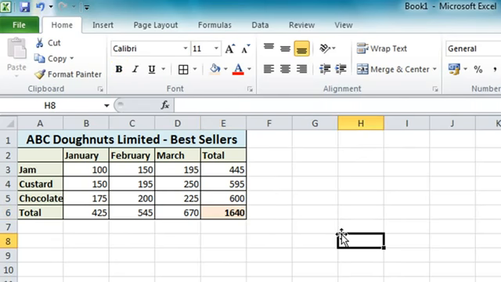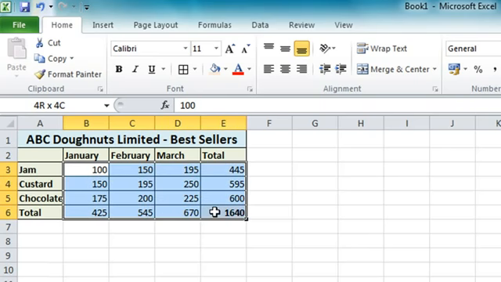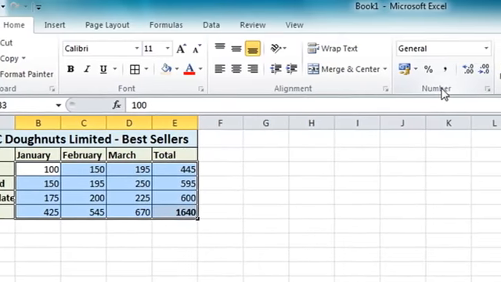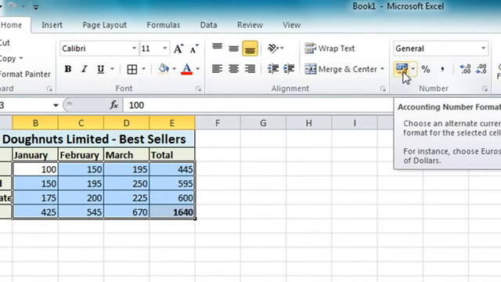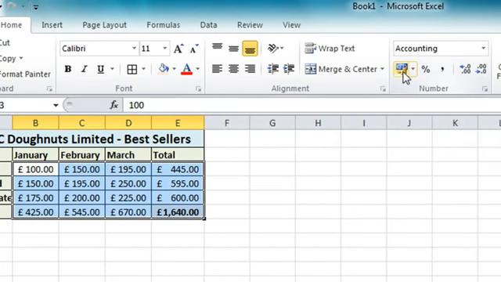One more thing I'll do here is actually apply currency symbols to my numbers, because it may not be obvious that I'm talking about currency values as opposed to quantities. So I'm going to select all the numbers, in this case from B3 down to E6, and over in the number section of the Home tab there's a button there, currency, and if I just click on that, you'll see it applies the currency formatting. It also applies 2 decimal places.